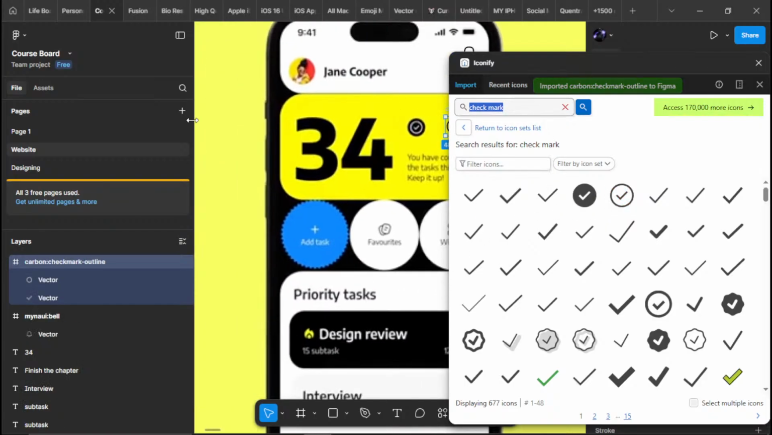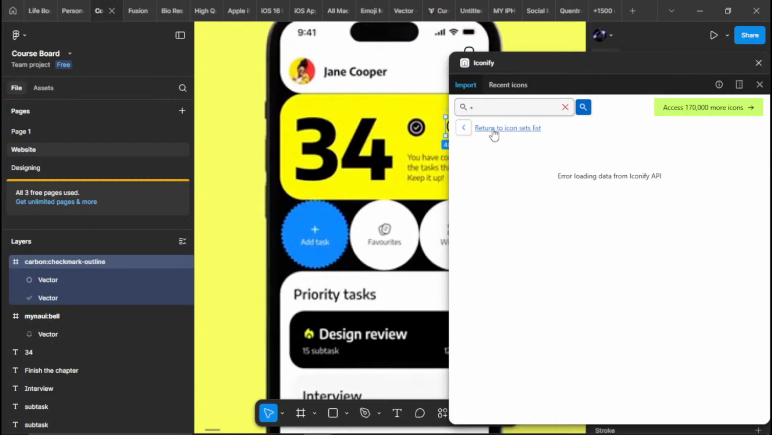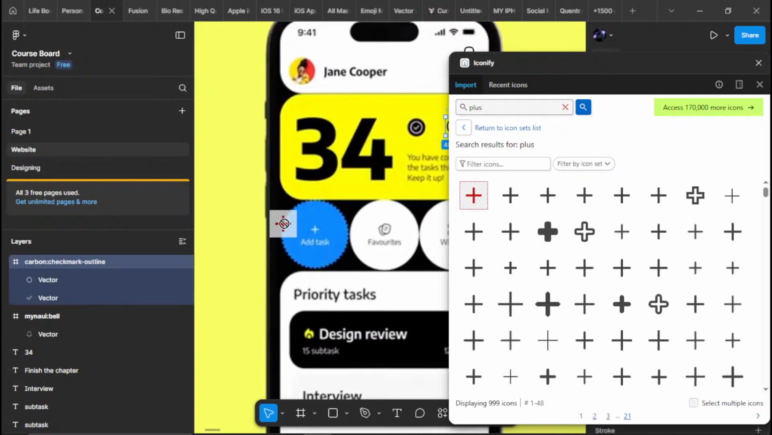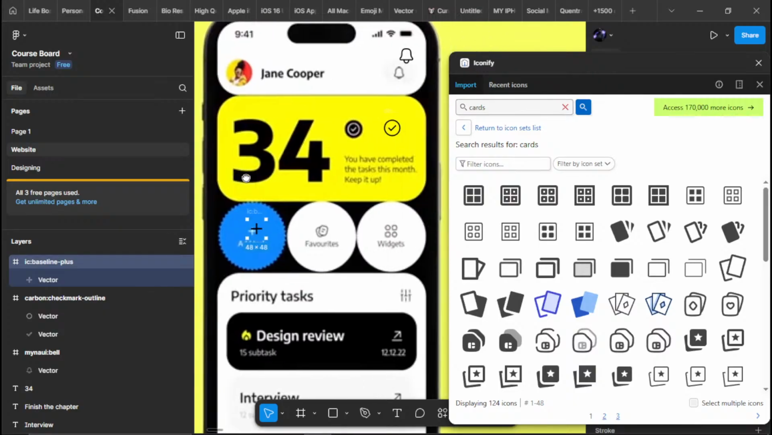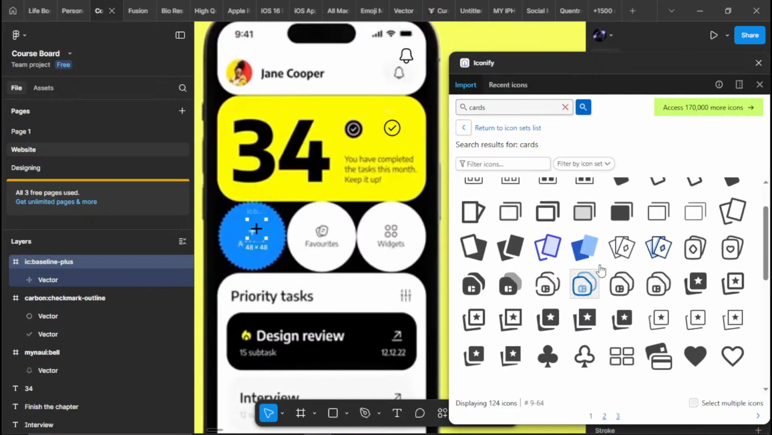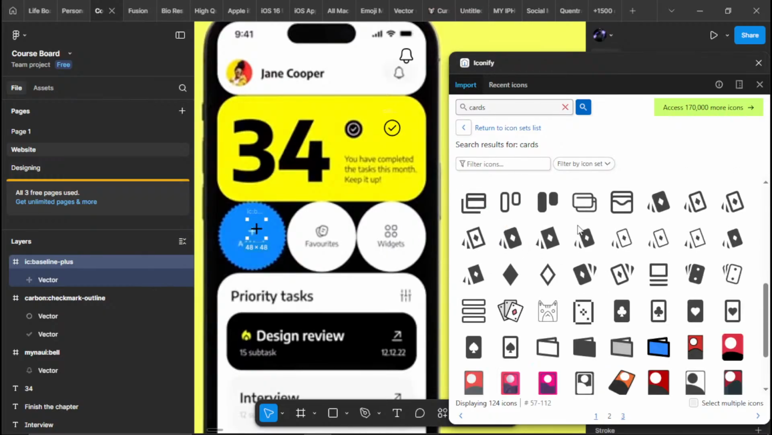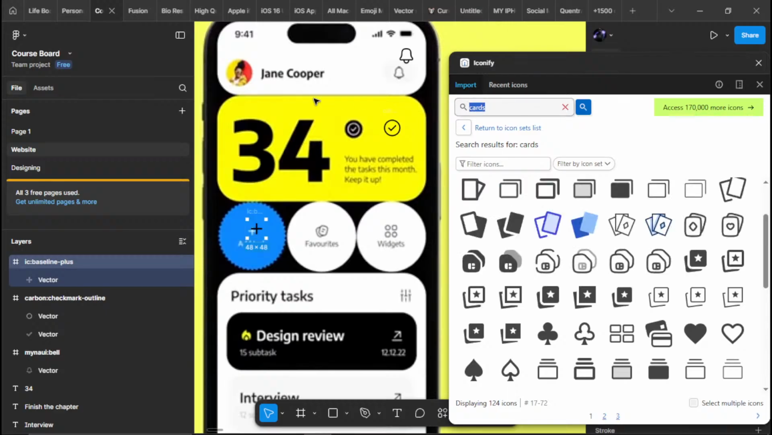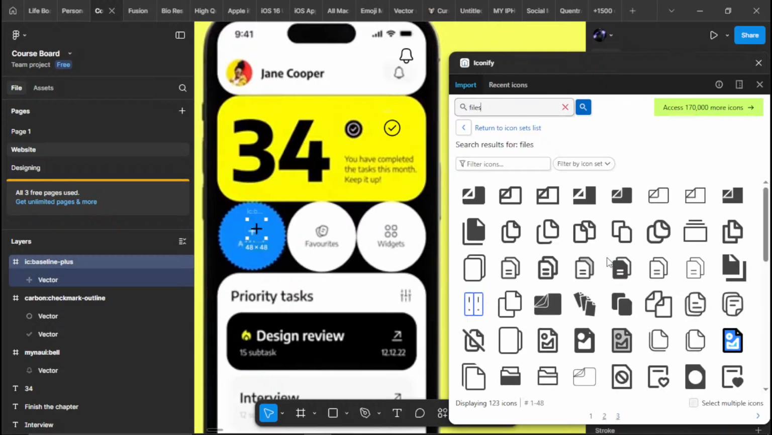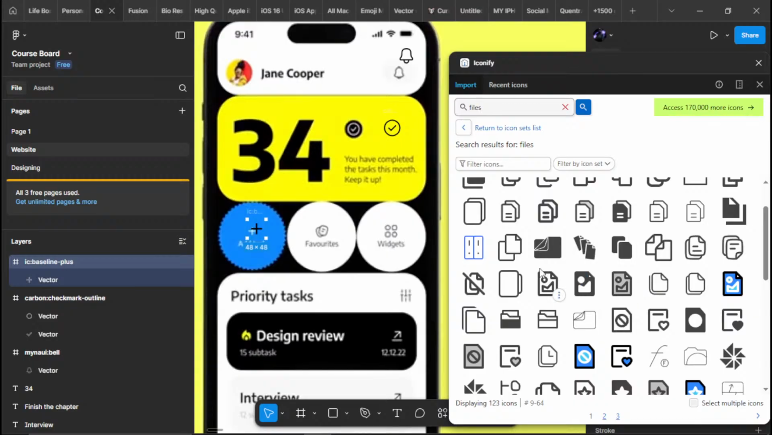We need a plus icon. Let's type plus. Let's use this one. Let's search cards and let's find the similar one. Or let's search files. Okay, well, let's type favorites.